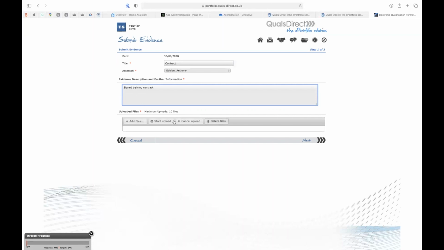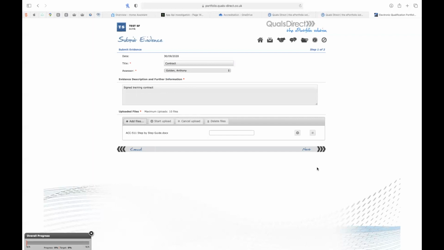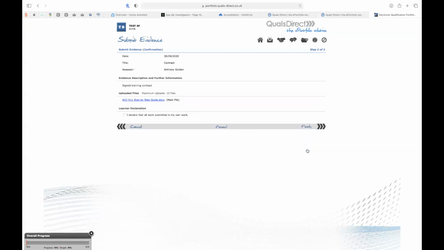If I press add files, it'll open up a file selector. Unfortunately, I'm sharing a screen here, so I've just selected a random document just for training purposes. If I then press the start upload button, see how quickly that is. It's uploaded that document straight away. If I've made a mistake, I can delete the document if I want to, but if I don't want to, I'll just press next, and that is now uploaded. I now just have to sign the declaration to declare that the work submitted is my own work. I press the finish button, and straight away that is sent to my assessor.